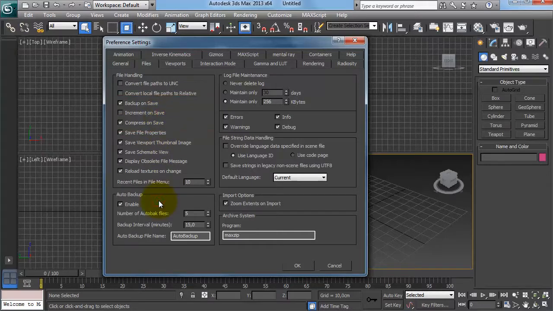Finally, remember to check the enable box in Auto Backup. Here you can also decide how many files Max will create for your auto backup and how many minutes will pass between one auto backup and the next. I put 15 minutes, for example. I'd advise you not to put too short an interval, otherwise 3ds Max may slow down too much.